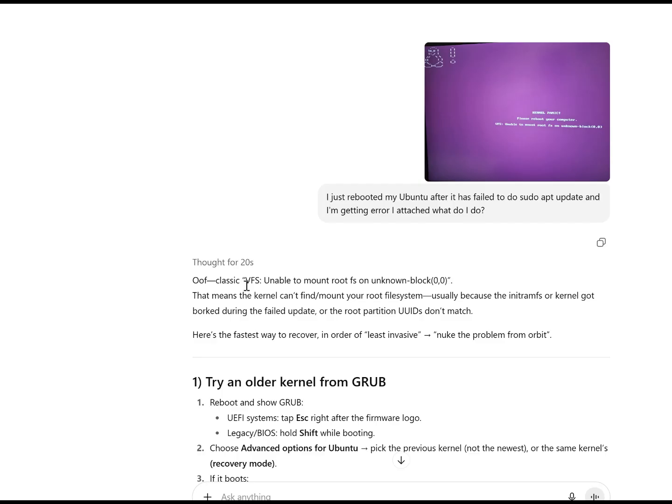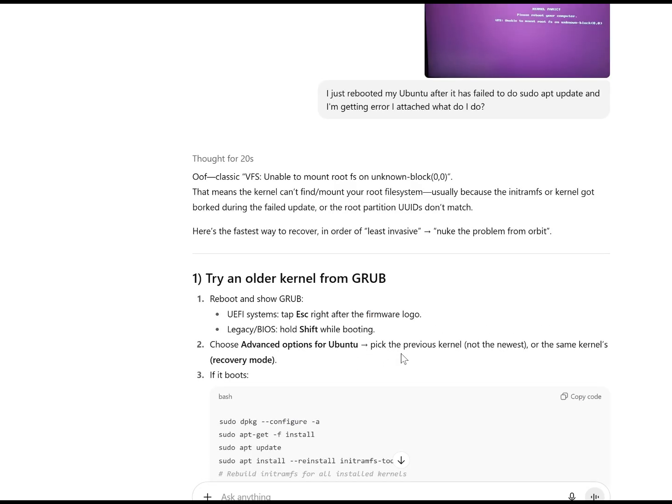Oh, the classic VFS, unable to mount root on unknown block. This means the kernel can't find mount to your root file system. Kernel got borked during the fail update. Here's the fastest way to recover.